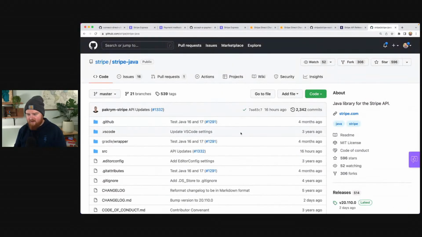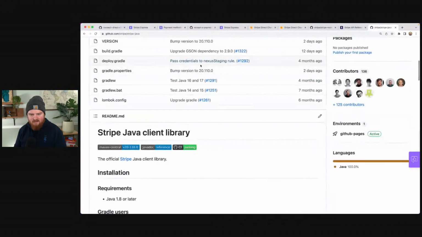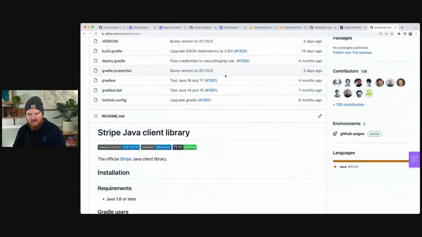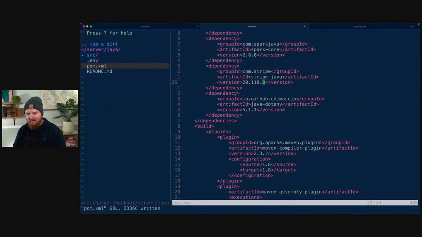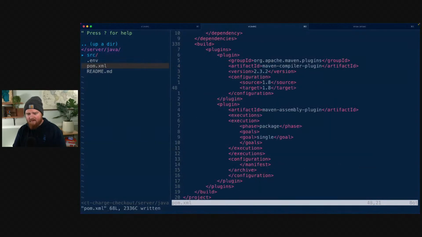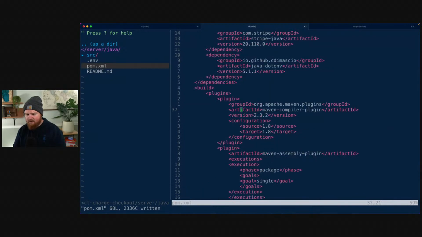So Stripe Java, the current version of Stripe Java is version 20. Wow. Okay. 20 dot, I think it's 110.0. So, okay. Jar with dependencies. Okay.